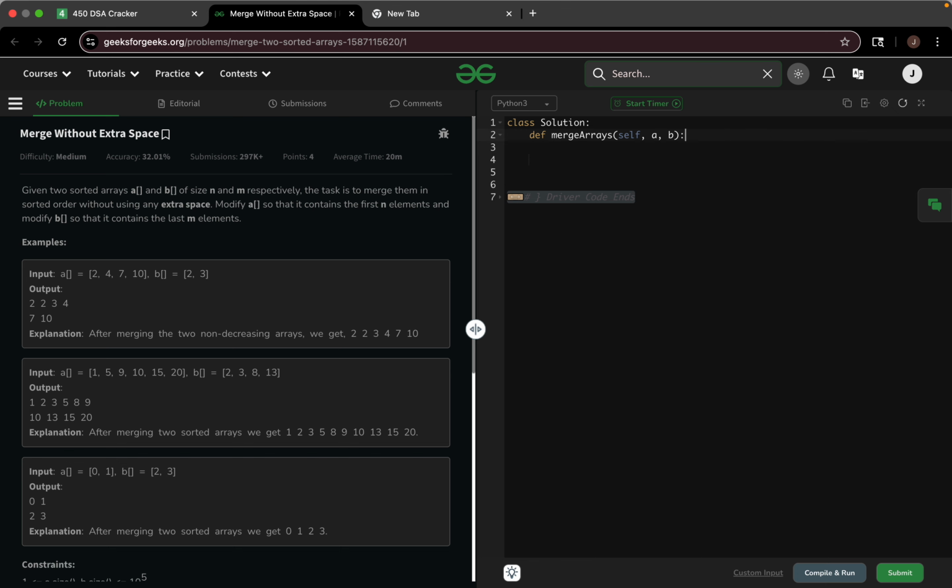Let's start our code. Let me first complete this code and then I will explain how I did this. So the class is defined and the function is also defined using parameters a and b. First we have to define the length of the arrays. M is equal to length of b. Then we have to define another function, that is def next_gap, having parameter gap.